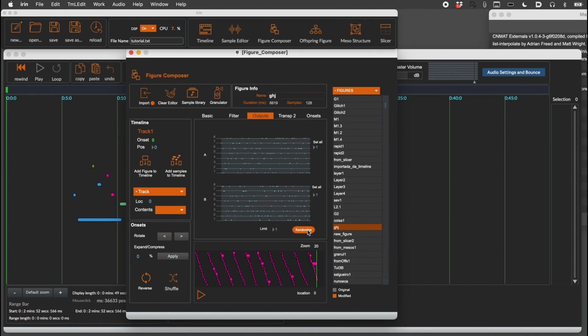You can also randomize the output assignment. And limit the randomization to a specific number of channels.